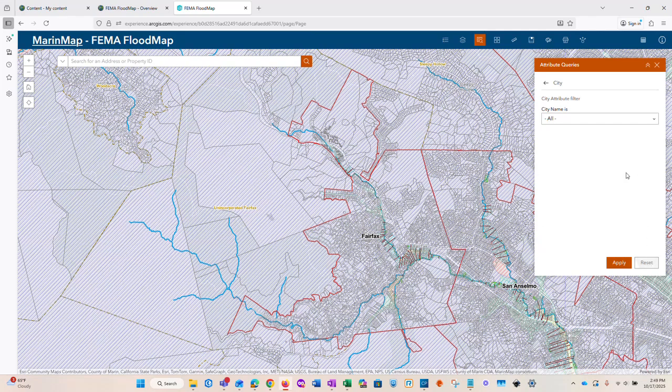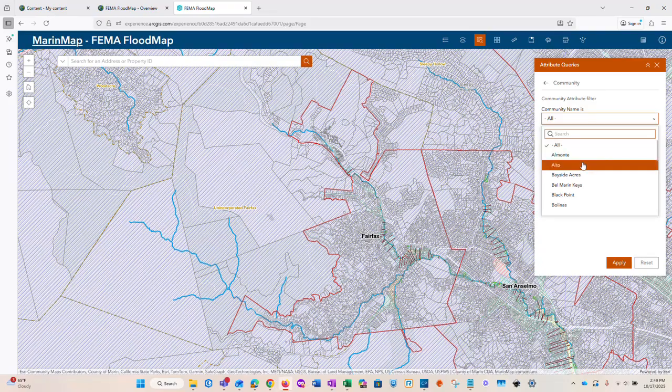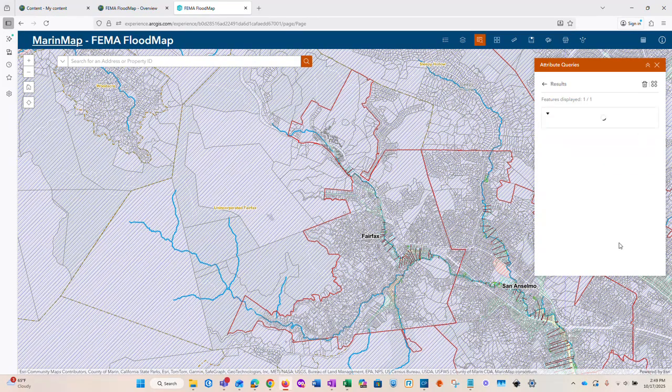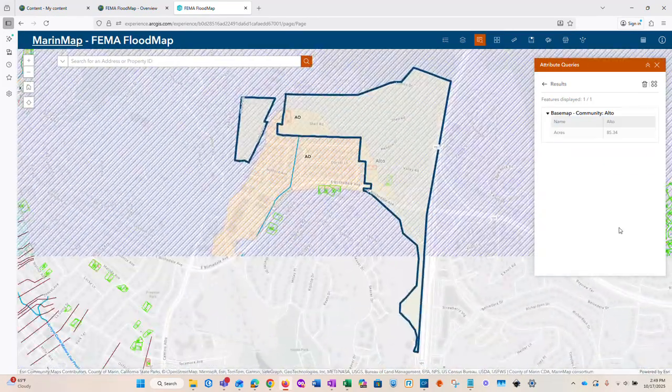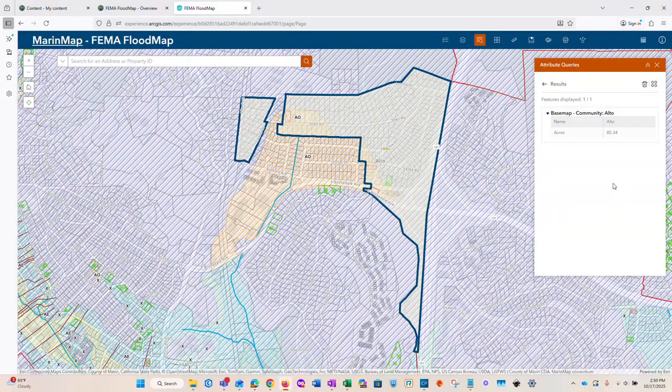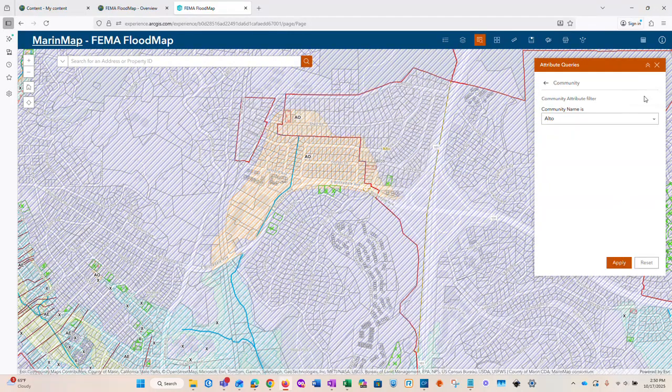Go ahead and clear those results, and then I'll do the same thing with community. I'll choose Alto, click apply, and that's going to zoom me directly to that community. Again, I'll clear those results by clicking this trash can icon, and then I'll reset my query to remove my query search. And then to get back out to that main list of queries, I can just click this back button, and then I've got them all available to me here again.